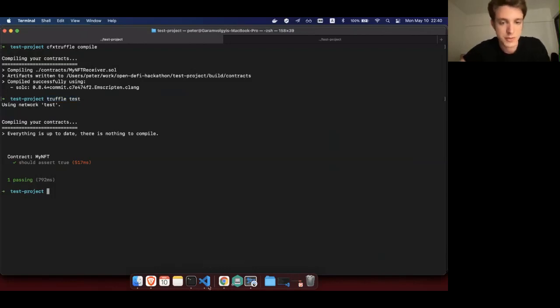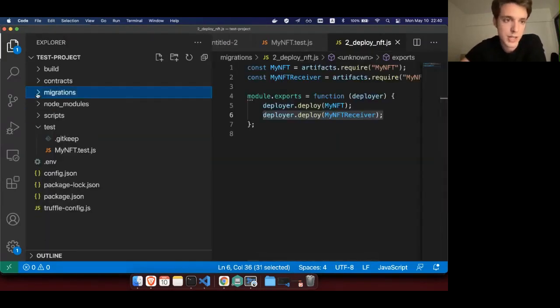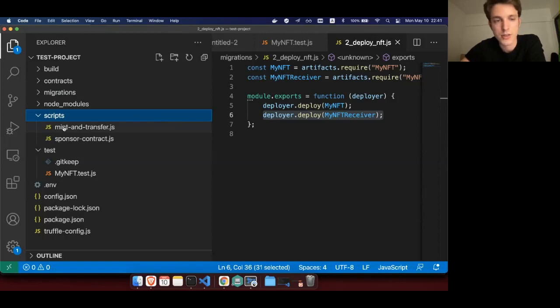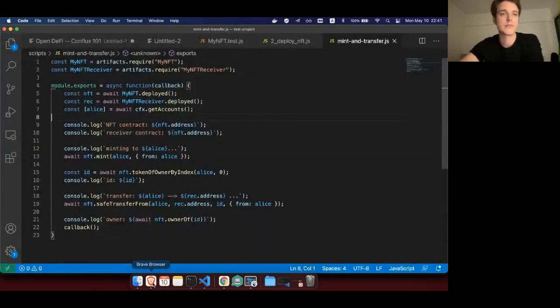Okay, so that's smart contract testing. That's the first way to interact with contracts. The other way to interact is to use scripts if you want to implement some special behavior. So here I have a script called mint and transfer. As the name suggests, it will mint a token and transfer the token from one address to the other. It basically does the same thing as the test. But I will show you this so that you can see that it's not just for testing. You can actually use these utilities to interact with contracts on the testnet, for instance.